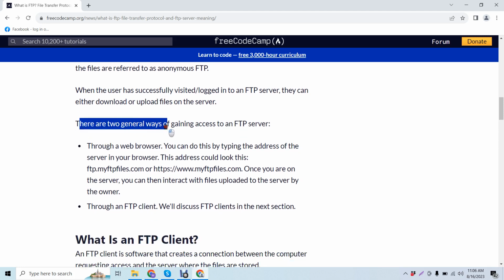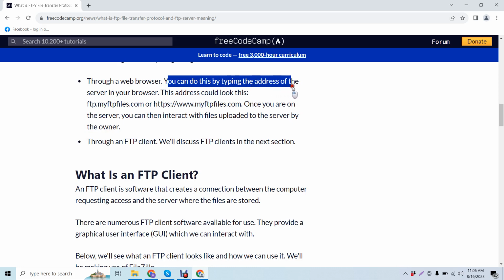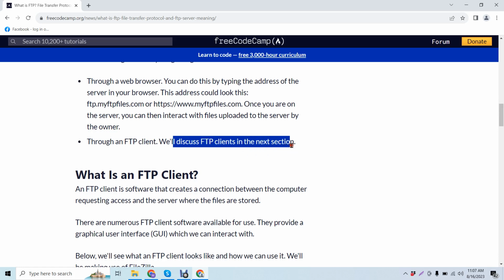There are two general ways of gaining access to an FTP server. First, a web browser. You can do this by typing the address of the server in your browser. This address would look like this. When you are on the server, you can then interact with files uploaded to the server by the owner. Second, an FTP client. We'll discuss FTP clients in the next section.